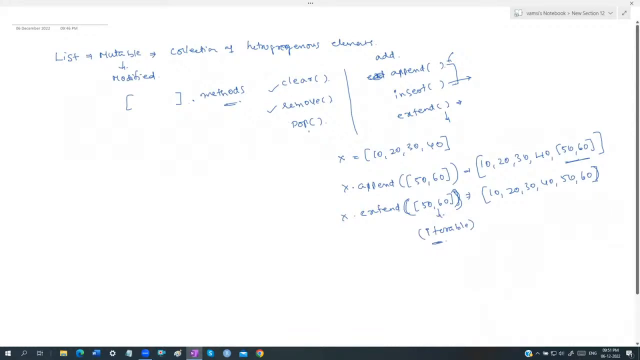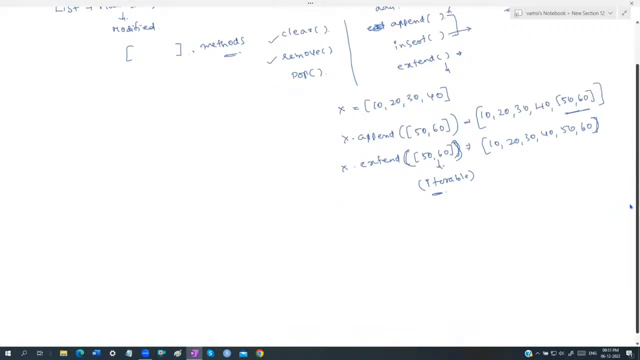So clear, remove, and pop are already discussed, and append, extend, and insert as well. We also discussed the count method. Count is used to count how many times a particular value appeared in the list. You write the list dot count and give the value you want to count. It tells you 3 times, 4 times, or 0 times if it is not there.